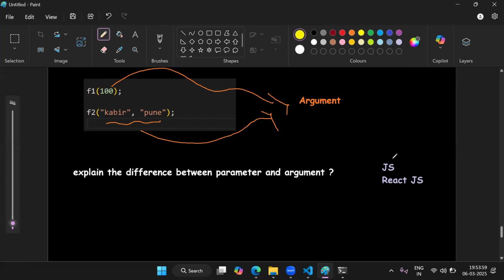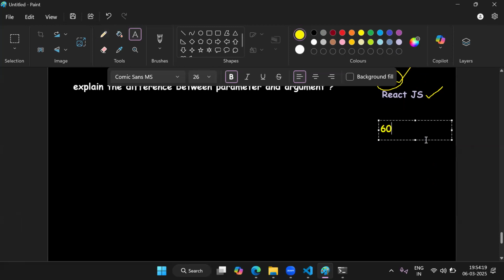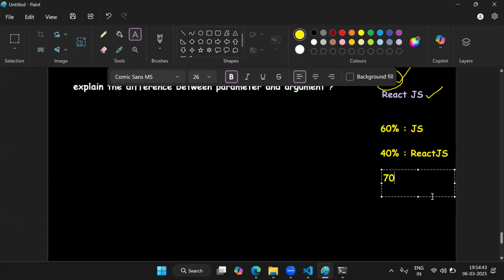So JavaScript is very, very important, guys. It's very important when it comes to React JS. We should be very strong with JavaScript. If you take any React interview, 60% of the interview questions will be from JavaScript, and 40% will be from React. Some people will ask 70% of questions in JavaScript and 30% in React.